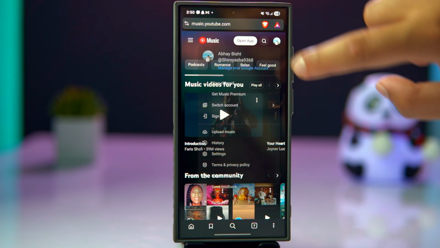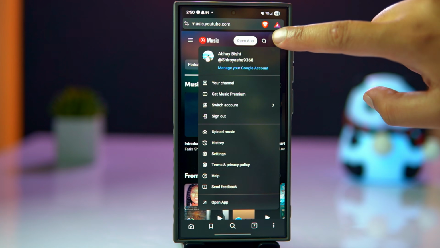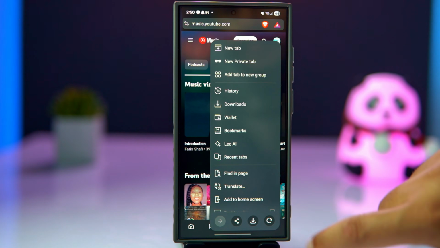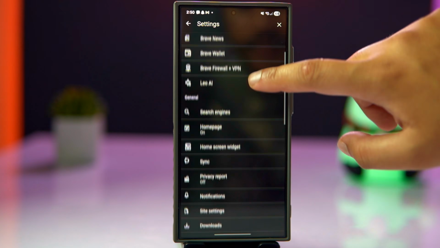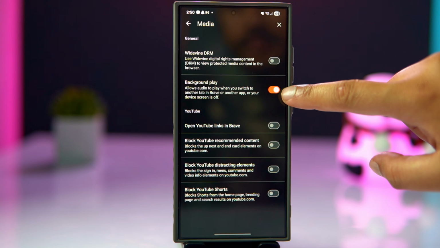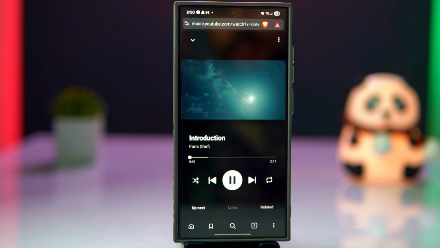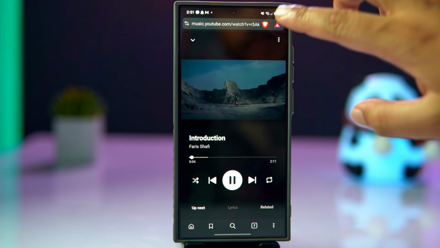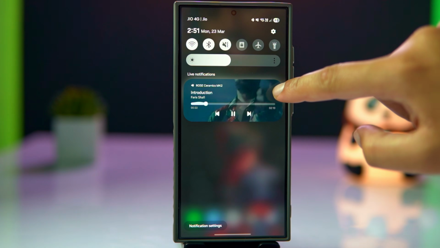See, here in my profile it shows Get Music Premium, which means that this is a non-premium free account. Now, just tap on the three dots on the bottom right and open Settings. Here, scroll down and look for this Media tab in the Display section. Open it and enable this Background Play toggle button. Now, I can play any song on YouTube Music in the browser without any ads, and when I switch the apps or even close the display, the music keeps on playing.